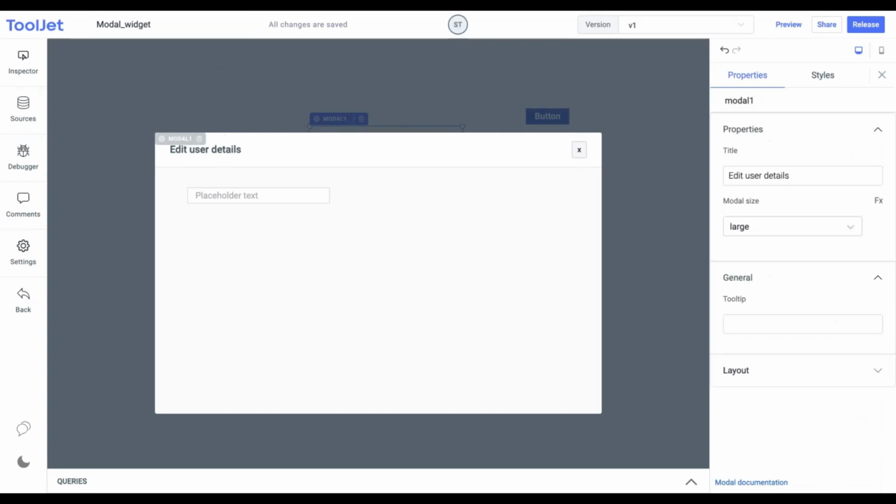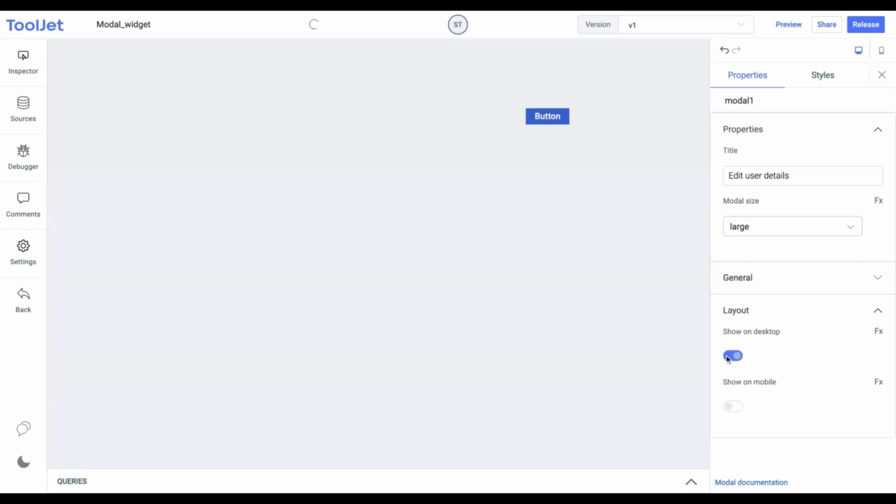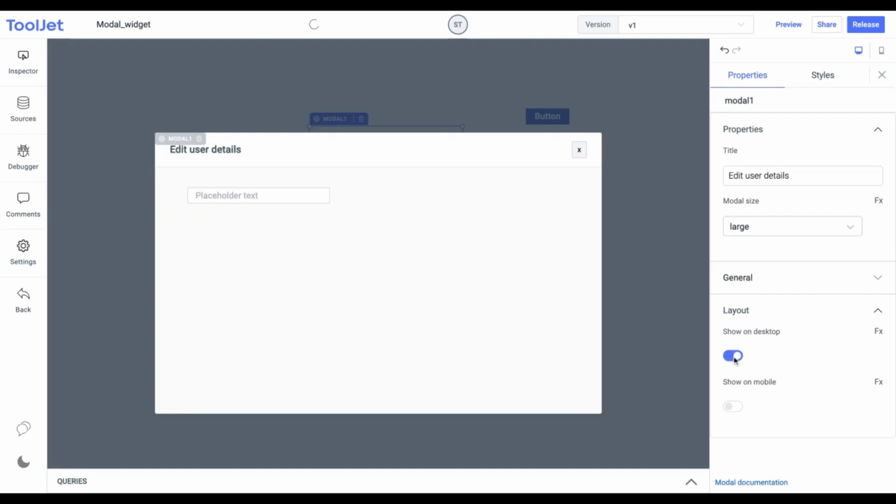We won't be covering the tooltip as this property will be removed from the modal widget. Layout. Toggle on or off to display the widget in desktop and mobile view. You can programmatically determine the value by clicking on FX to set a Boolean value.